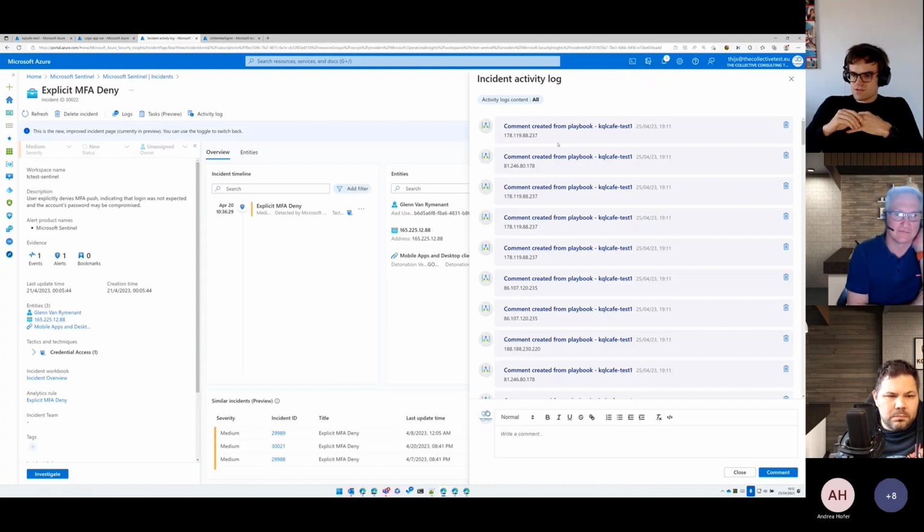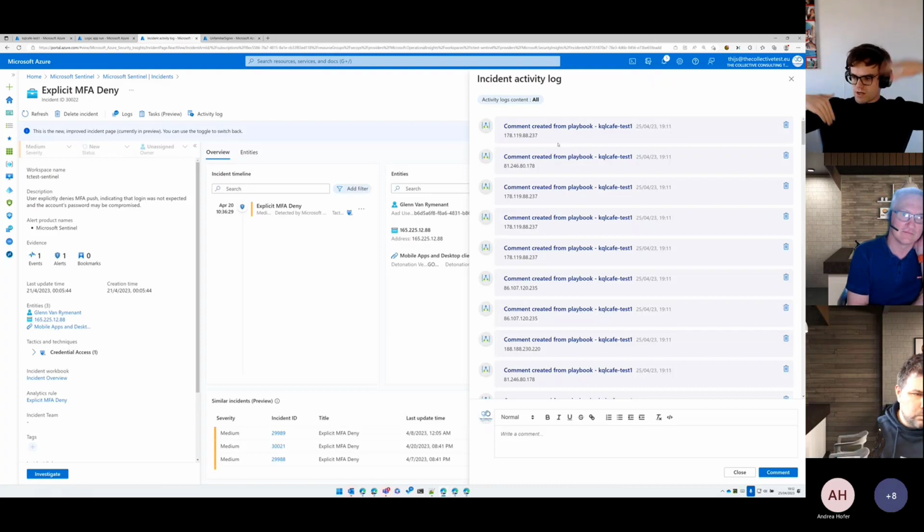So every part of enrichment was a comment, and we were just bombarding our analysts with comments. The issue there is that you're just scrolling through comments, and it's easy to miss things. Also, the order of the comments can change depending on when the playbook is executed, so it's really unclear where you can find the correct information.